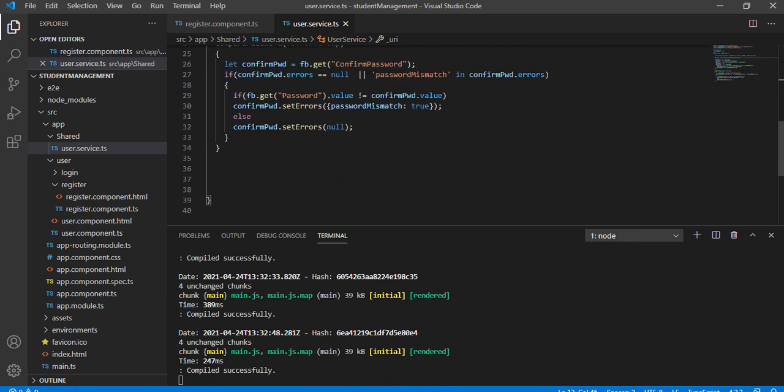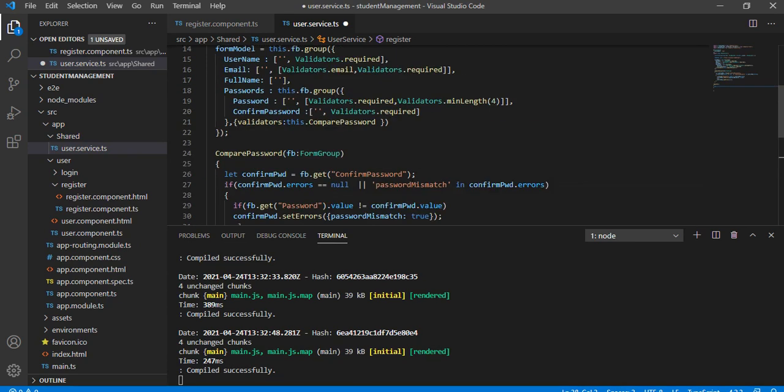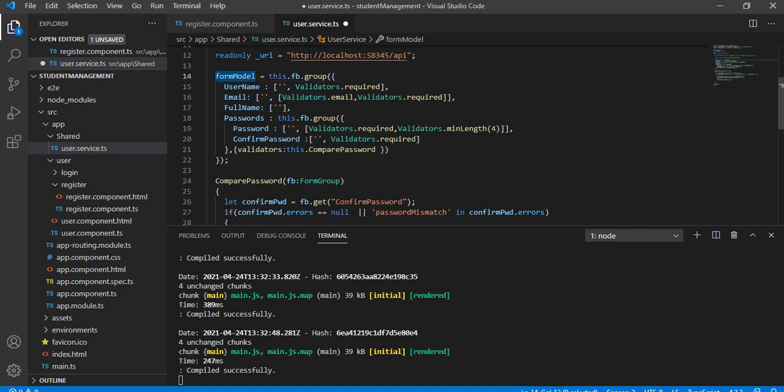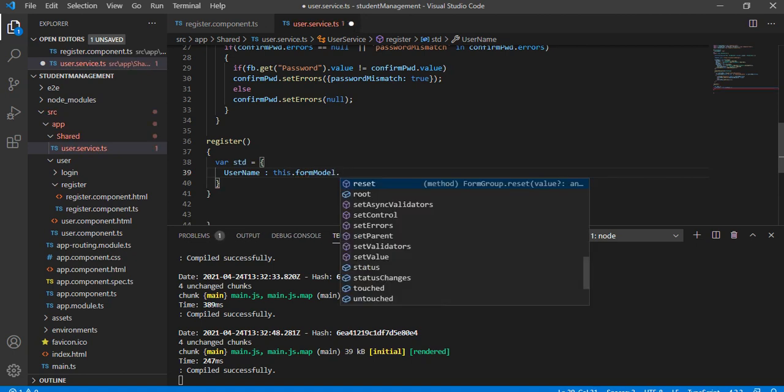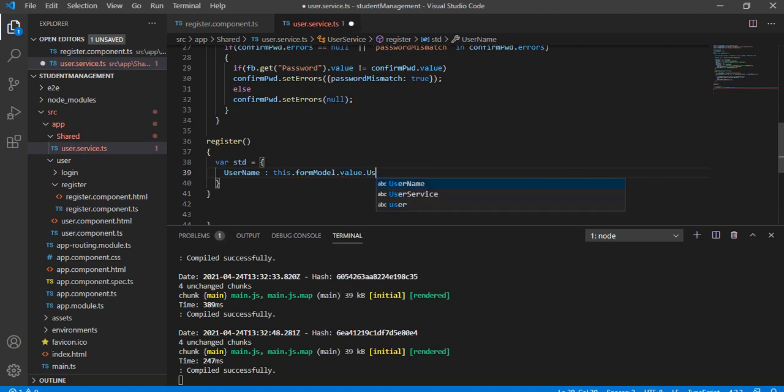After that, I will create one register function here. Inside this register function, first of all, we have to assign our values that are coming from the form model. So those values we will assign in one variable. Let's call that variable student, and I'm going to assign username, which will come from this.formModel.value.username.